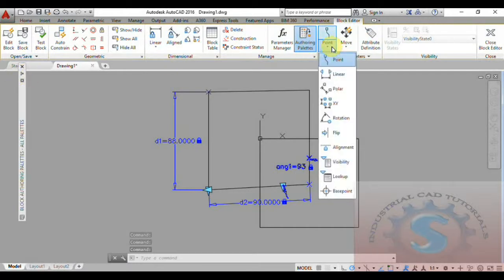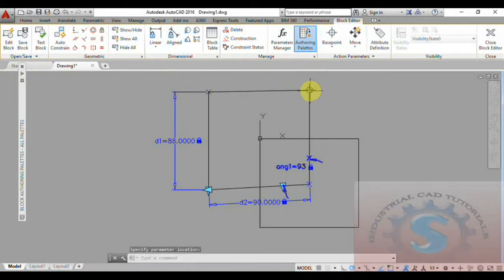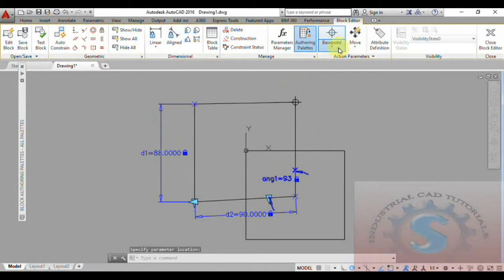And these are the different types of points and the linears. You want to give the base point like this. See, the base point is created. You want to move the object. The action parameters are very helpful too. I will explain the attribute definitions in my next tutorial.